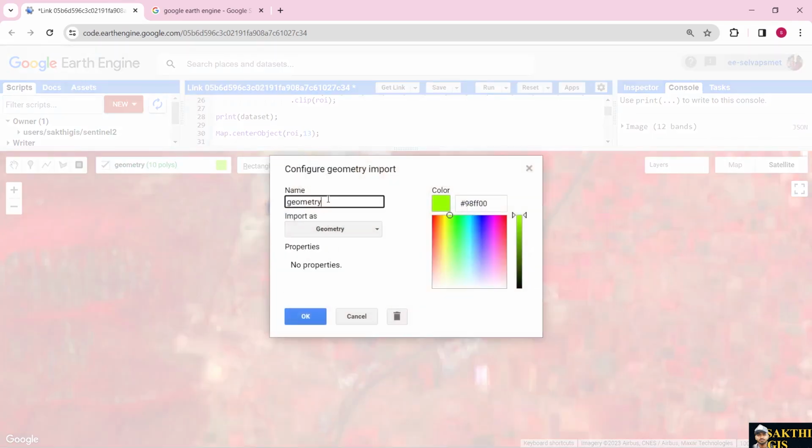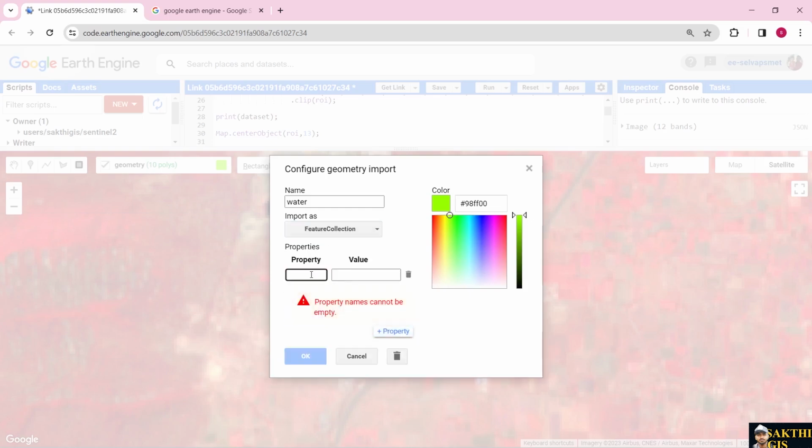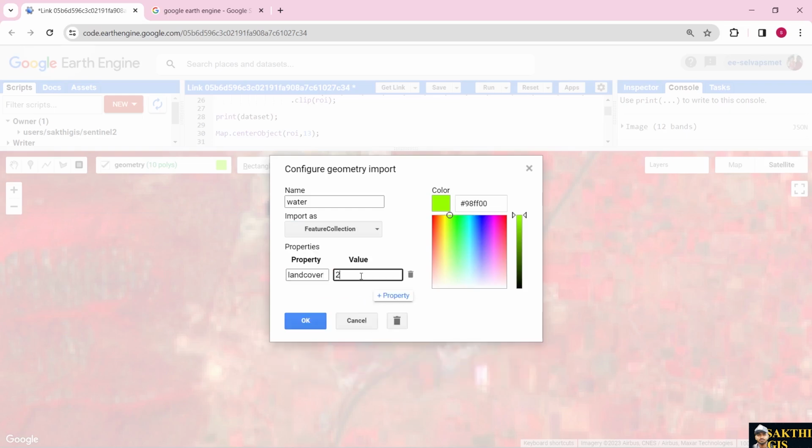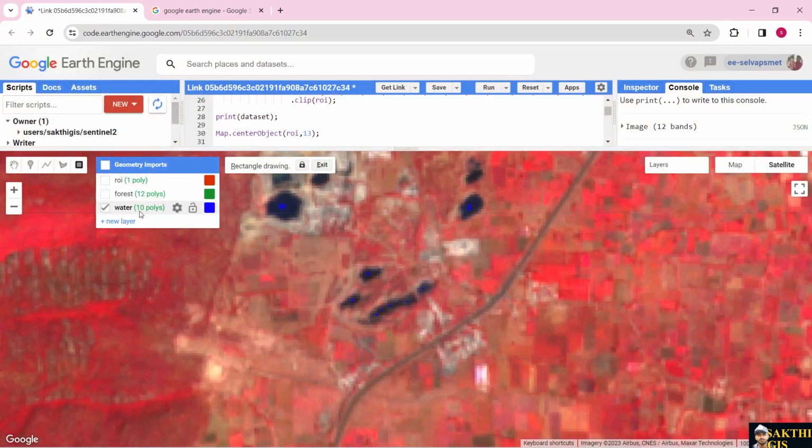Similarly, I am changing the name to water. Instead of geometry, we have to select feature collections. Then for the property, I am giving the name land cover. For the value, we created forest with the value 1 for land cover, so for this feature I am giving the value 2. Then I am selecting a blue color. So now we have created two.